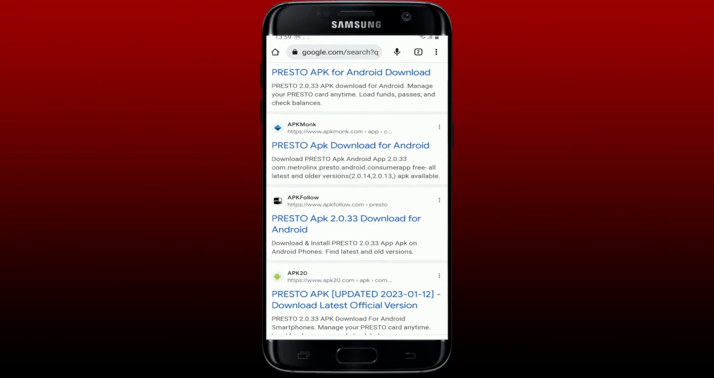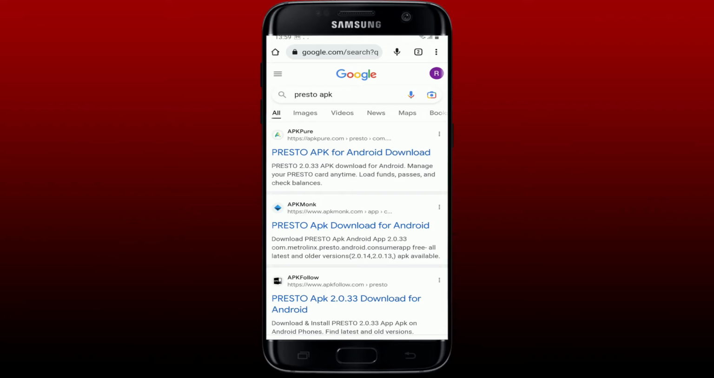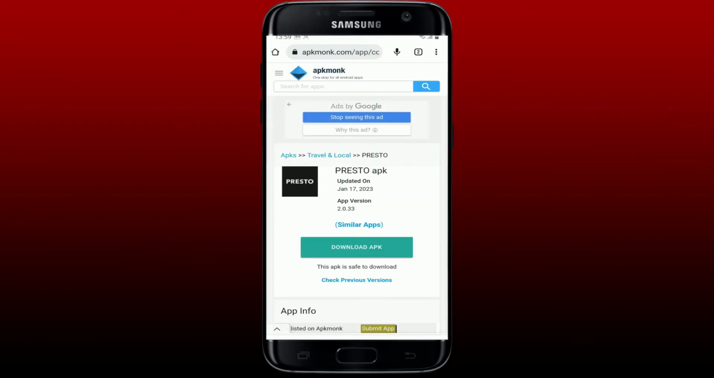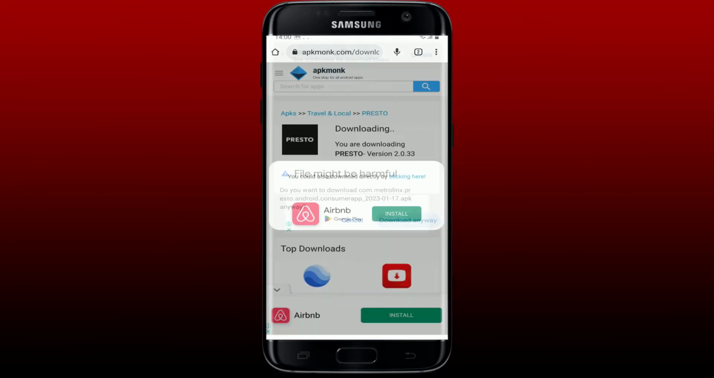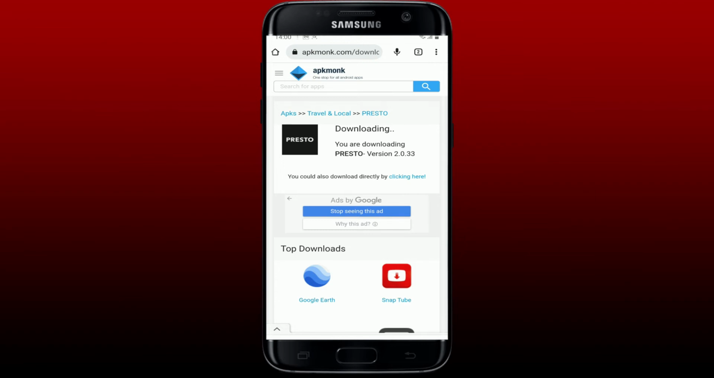From the list of the search results displayed on the screen, you can click any website out here and download the APK file. But in my case, I'm gonna just tap on this APK Monk website and this will take you to a page where you can download the APK for Presto. Tap on the download APK button and tap on download anyway. All you need to do now is to wait for the APK file to download on your mobile device, which will only take a few minutes.